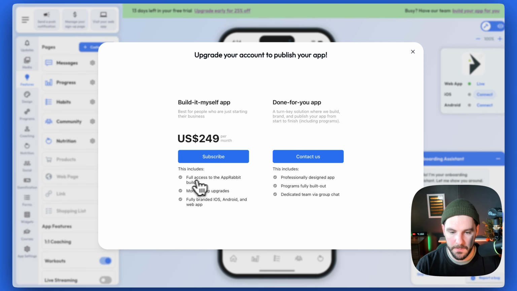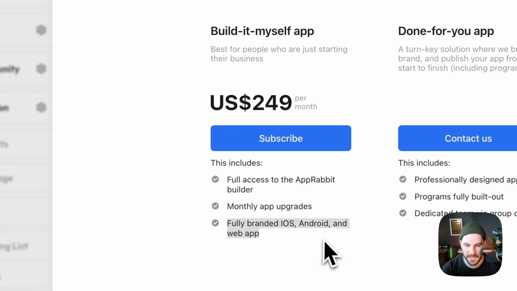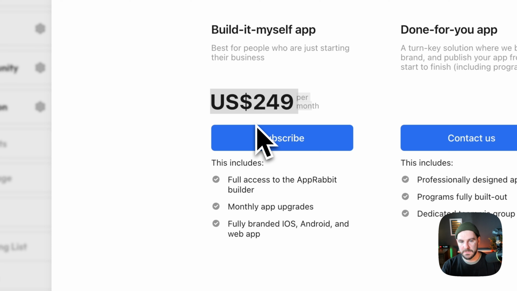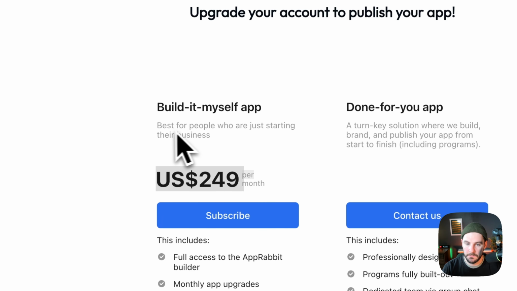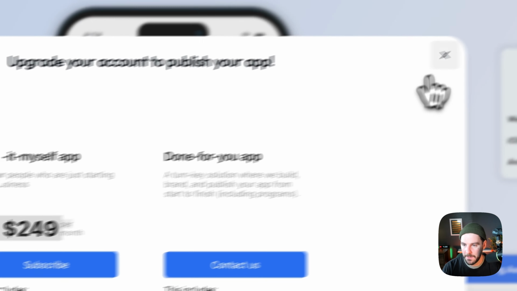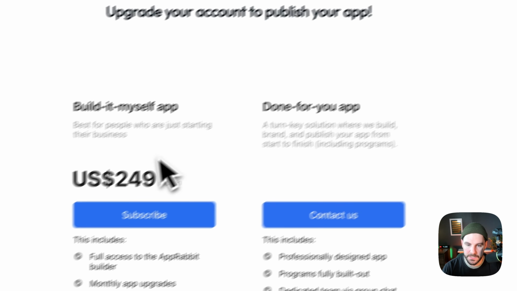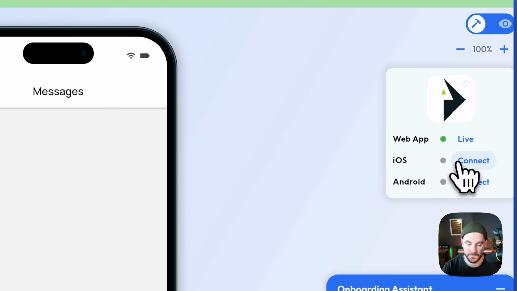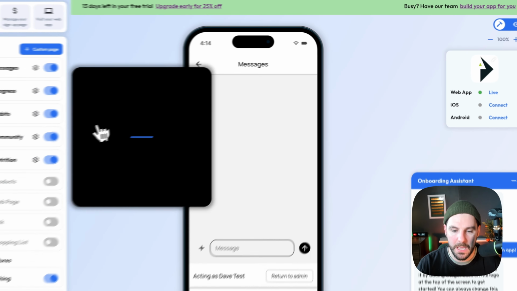So full access to AppRabbit Builder, monthly app upgrades, fully branded iOS and web app. To publish the app, we would need to upgrade to the $249 a month. So we've got $179 a month to have the app as a web app, but it's going to be $249 to publish that app and put it out there. And then connecting it to Android is going to be the same price. So for $249, we can launch that app and get it out there.